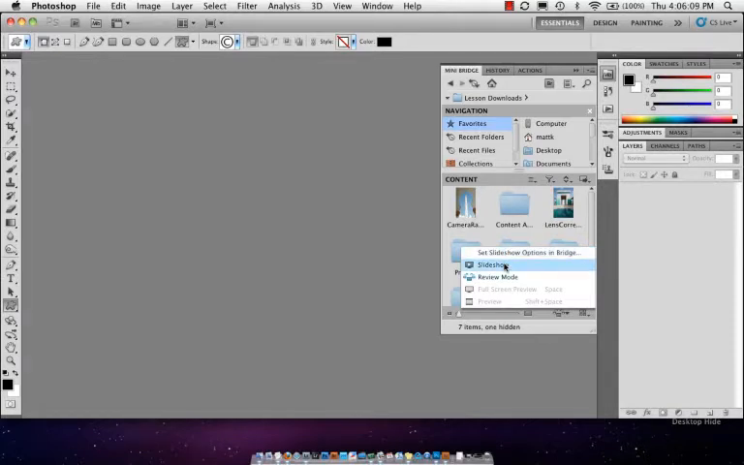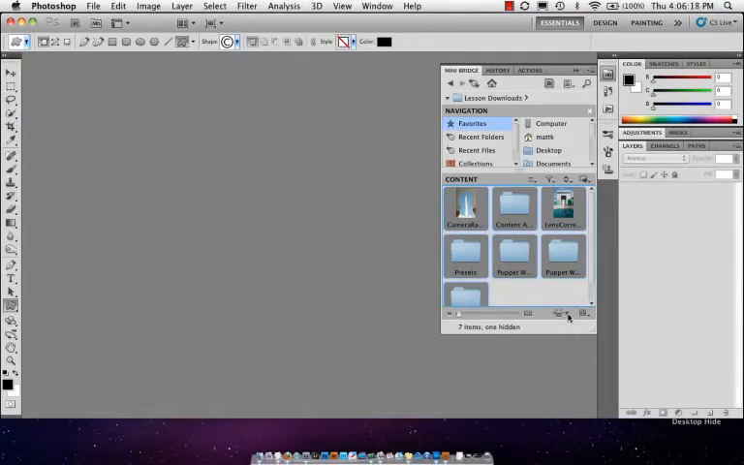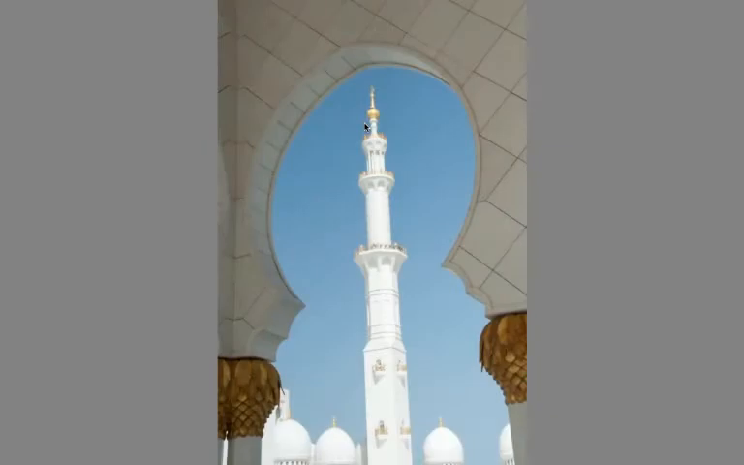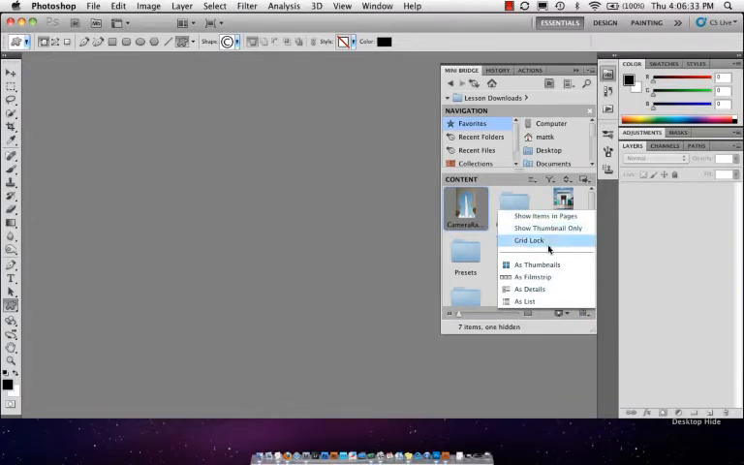So if I wanted to go into slideshow mode, if I click on a photo here and go into, let's say, slideshow mode, it brings me into this slideshow or review mode, depending on which icon you click. So there's review, and then there's slideshow, which takes you into just a one image on the page type of view. The next icon over is the format in which you want to see these things. Do you want to see them as thumbnails? Do you want to see them as a film strip, as details, as a list?